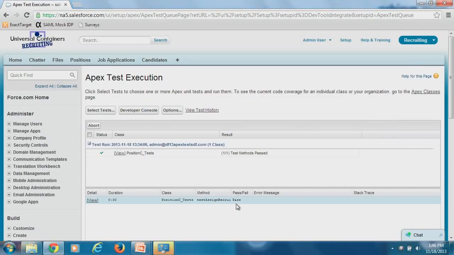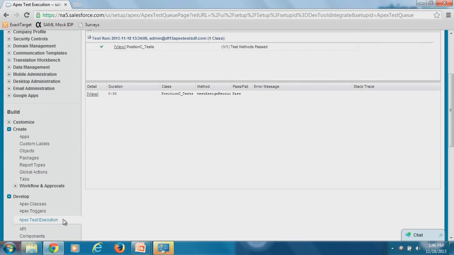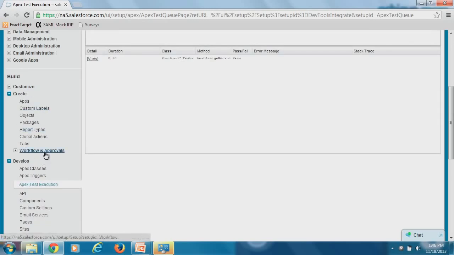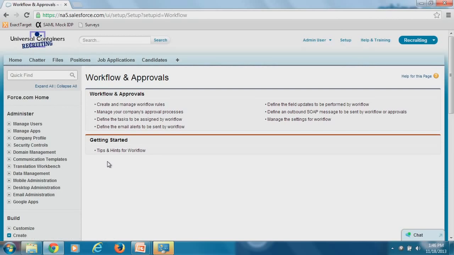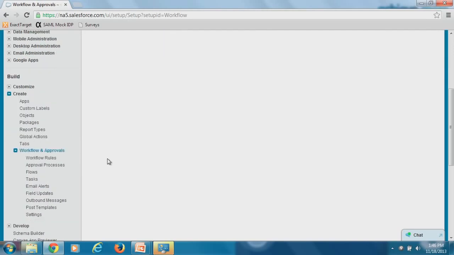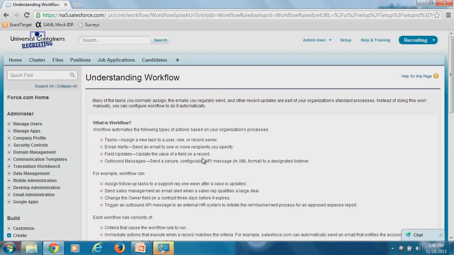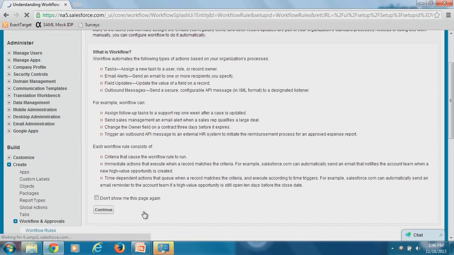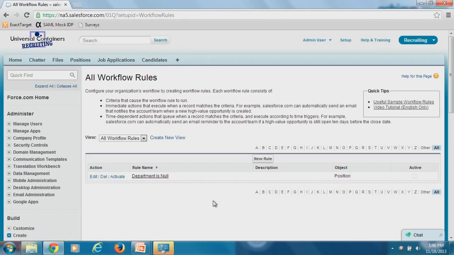The first thing we're going to do is activate our workflow rule. So here, go to Setup, go to Create, Workflows and Approvals, and go to the actual Workflow Rules. So scroll a little bit, Jody. Go to Create Workflow Rules. Click in there. We don't need this, so we click Continue. Good, we're in our workflows now. There is a workflow called Department is Null. It's actually the only workflow in there. So we click on Department is Null.